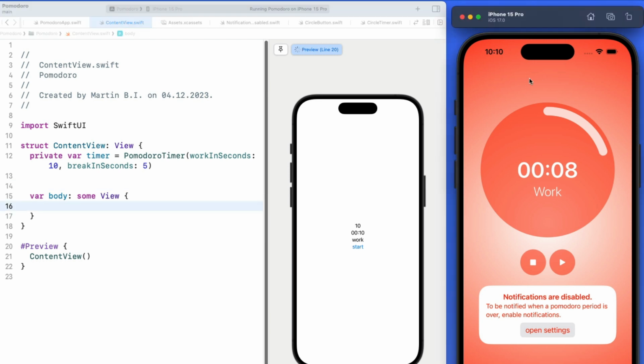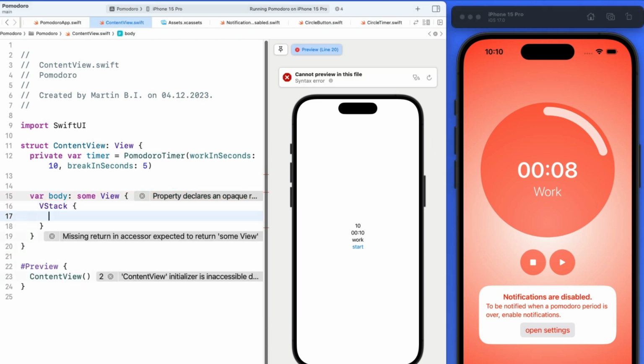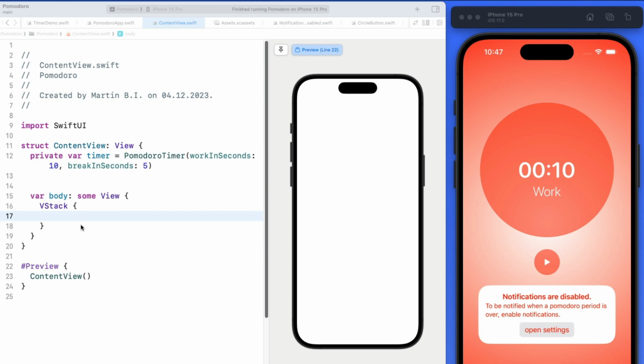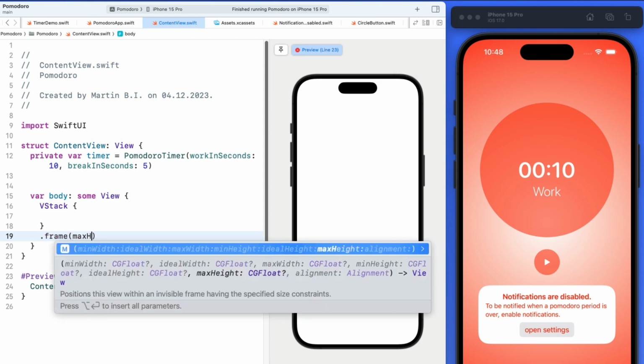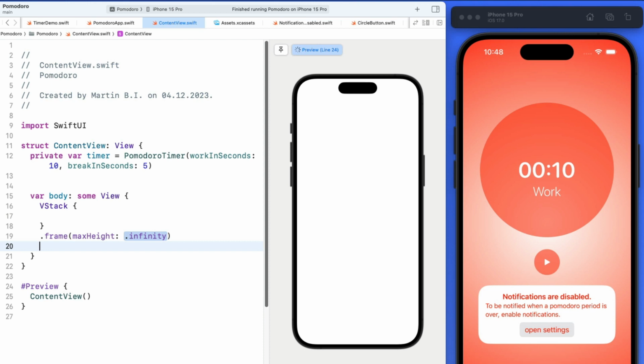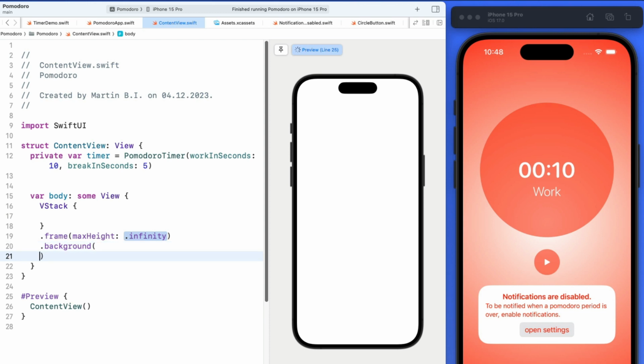All our UI elements are arranged vertically, so we use a V-stack. And let us style that V-stack so it has that look, red with a radial gradient in the center with the light color. So we first want to make sure it has the full height, so we use frame with a max height of infinity. And we set a background, and we want that radial gradient to be displayed.